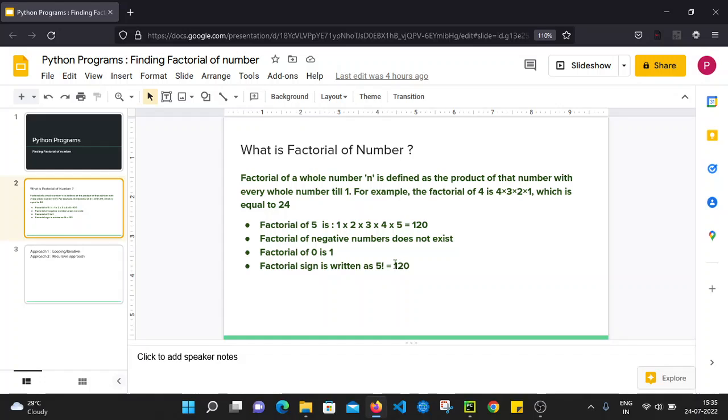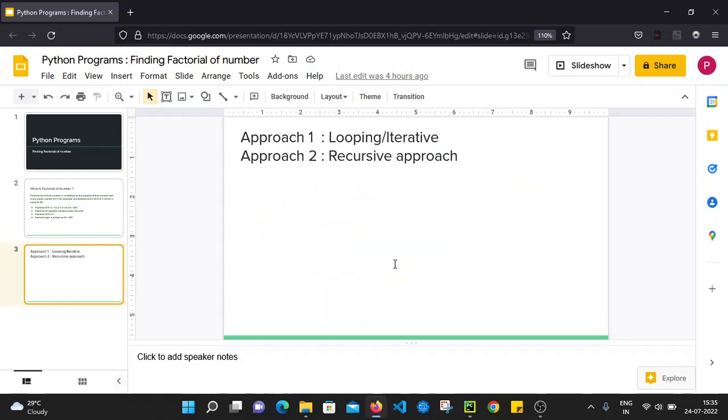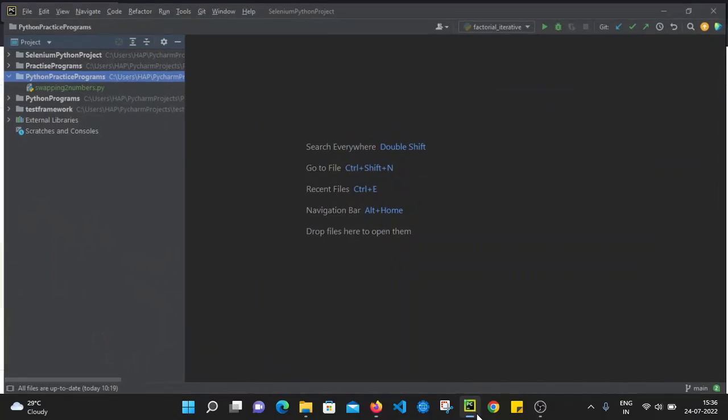Now we can see how to calculate the factorial of a number programmatically. There are basically two approaches. The first one I will show you is using a looping or iterative statement, that is, using the range function, and another approach is using a recursive function. So let's go to PyCharm.